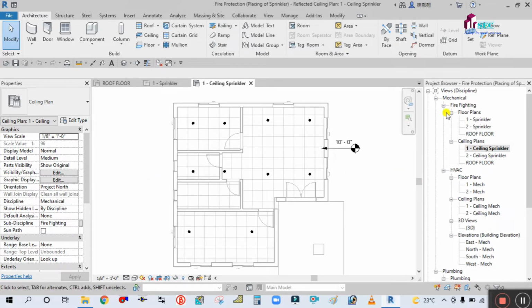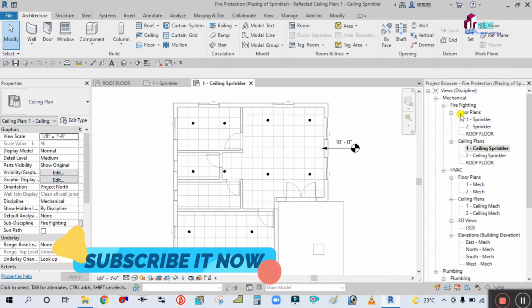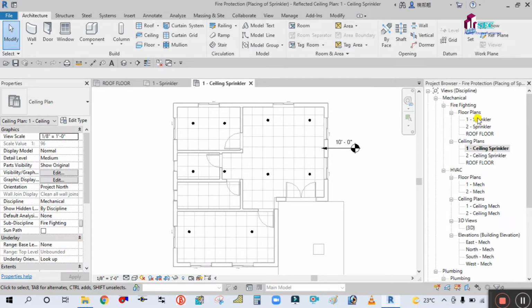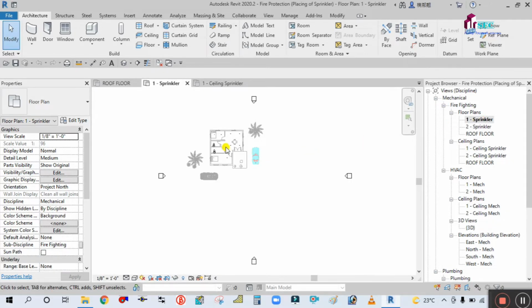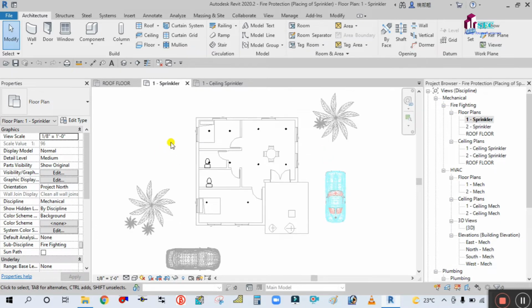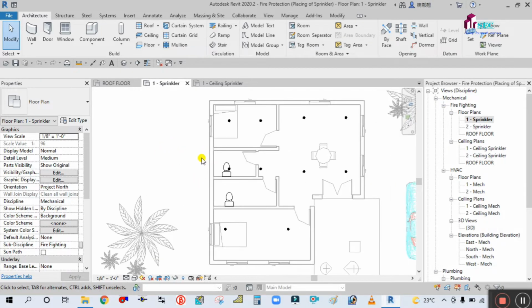So first of all, you have to go to the floor plan. As you can see here, this is the floor plan, first floor, sprinkler system. To place the fire department connection, because the fire department connection is placed from the bottom at 3 feet or 4 feet. So I want to place the fire department connection here first.